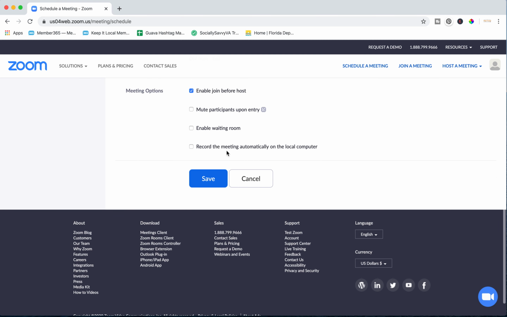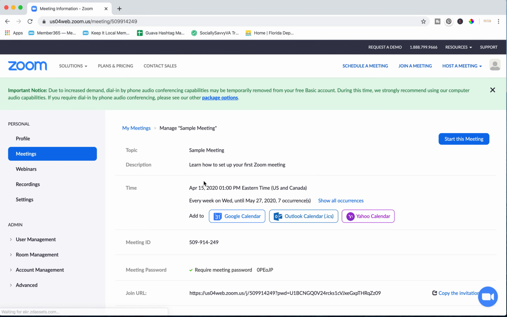And so after you go through all those settings, all you do is hit save, and all of those settings are ready. They will be the same settings for every meeting that you schedule.